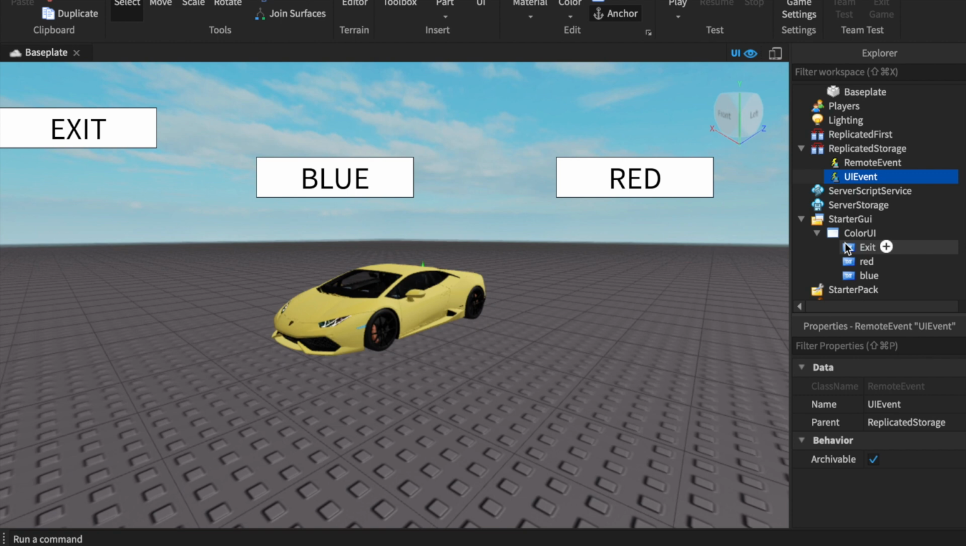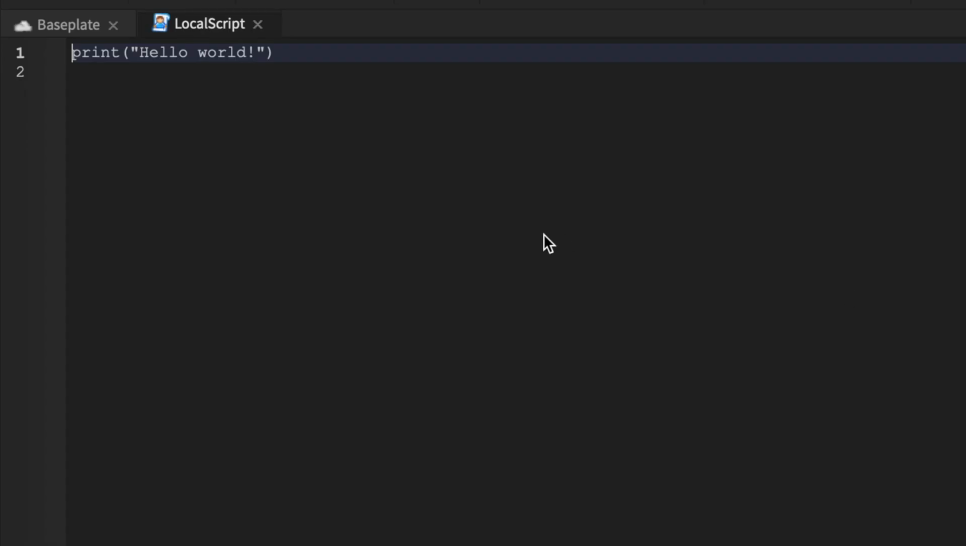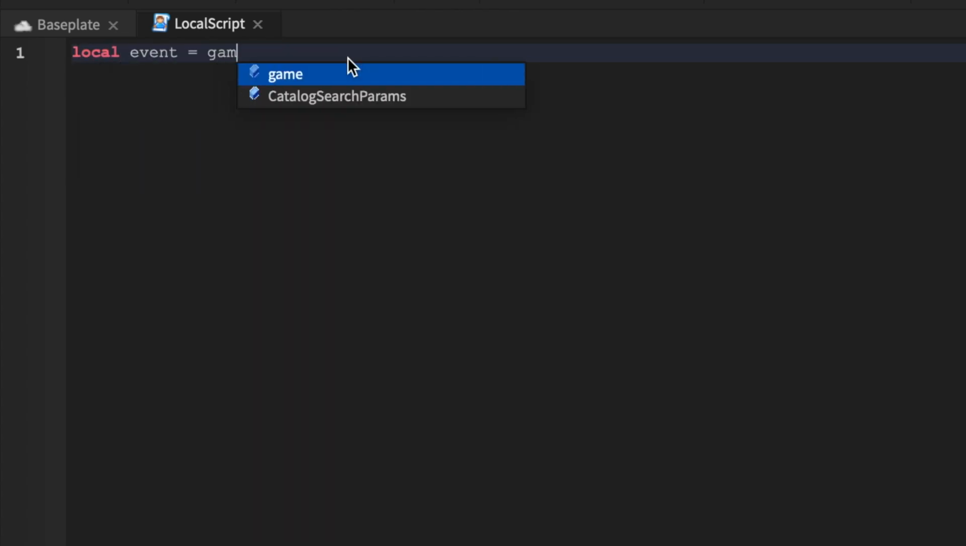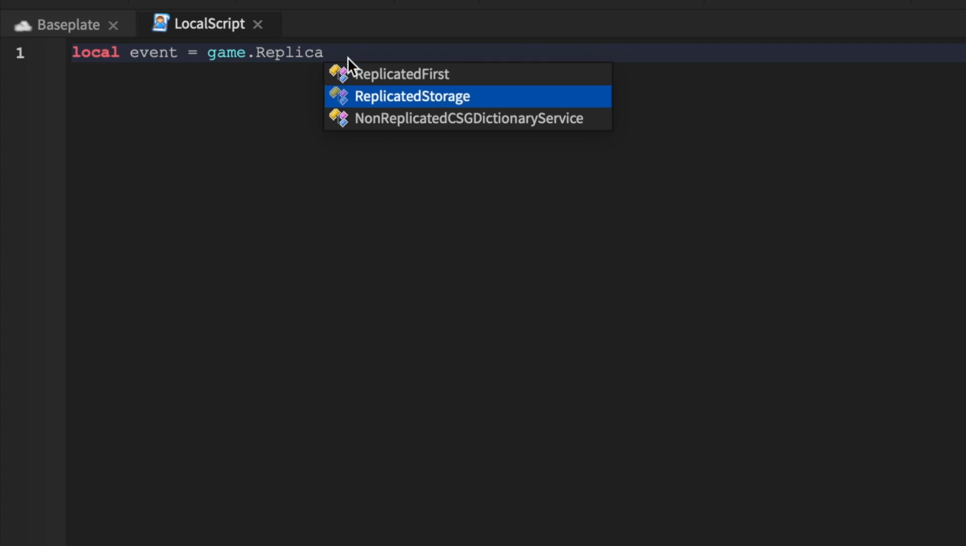Let's go ahead and insert a simple local script inside of our UI. Now you always want to do local scripts inside UI like 98% of the time. We can start off by saying local event equals game.ReplicatedStorage.